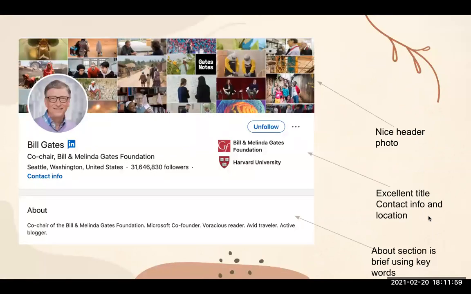So I'm going to start off with an example of someone that's really famous, of course, on LinkedIn and just in general. I'm sure everybody knows who Bill Gates is. So I'm just going to give you a little bit of a rundown of some things that are good on his profile and some things that you should definitely not do on his profile.